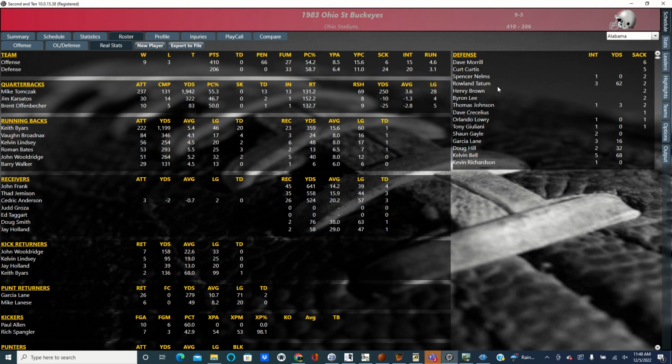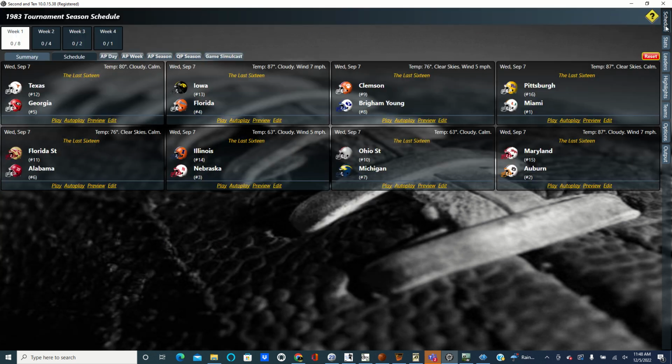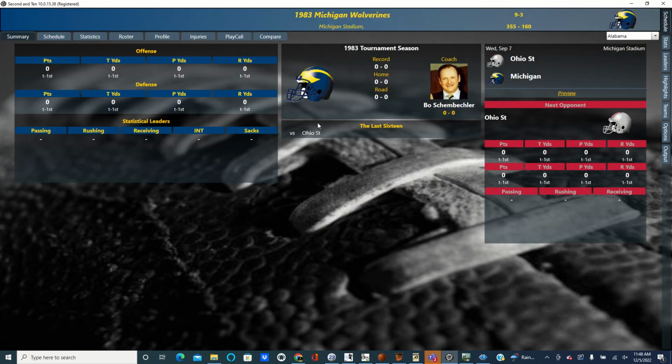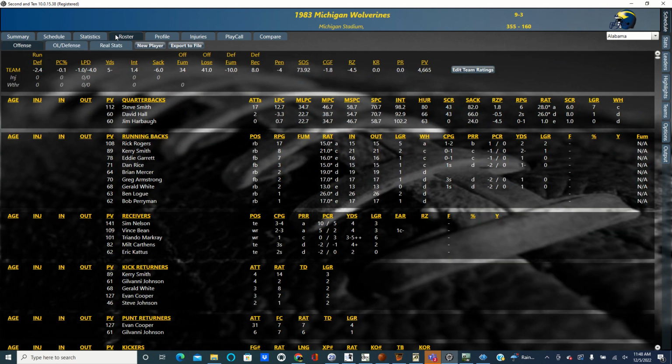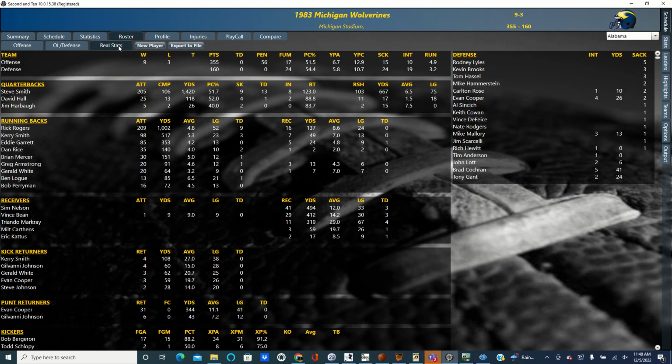Defensively, I don't really see anybody here. Do I see anybody I recognize? Sean Gale. He played for the Bears, I believe, on the '85 team, was a safety. So not bad. 9-3 for the Buckeyes. The Wolverines. Bo Schembechler. 9-3 on the year.